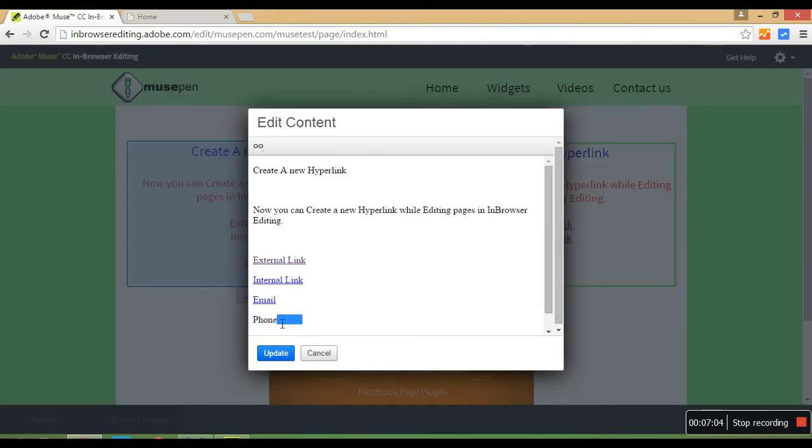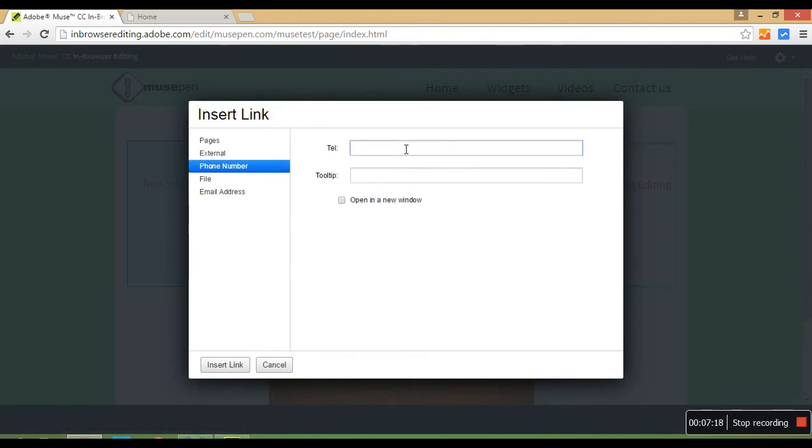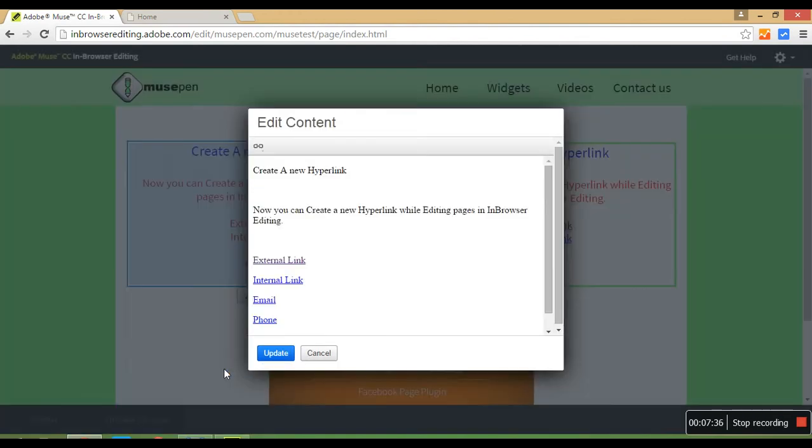Next option is phone. Earlier, when you used to enter a tel number, you had to enter tel, but in this version, you don't have to do anything like that. You just need to have the correct selection. So now, as it is a phone number, we'll select phone number, and let's say it's 555-555-5555. Phone number, and click on insert link.